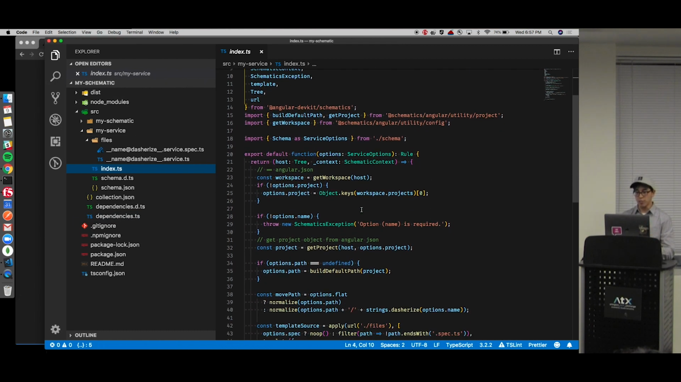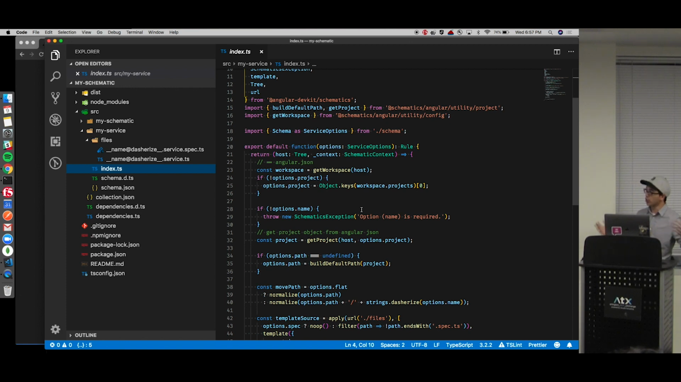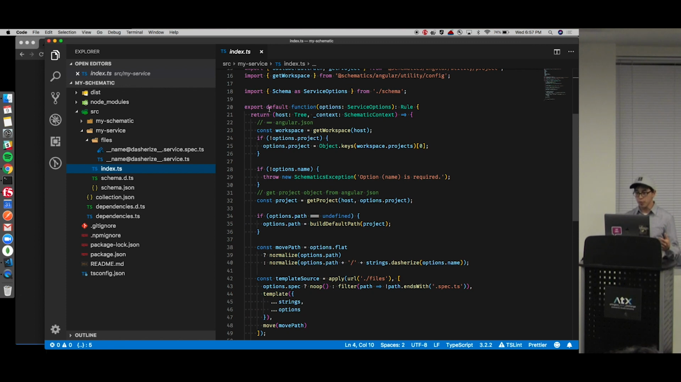So this is our schematic right here, index.ts, just like we saw earlier. This is where all your logic's going to be. We have our function here that's just going to be called when we execute our schematic. And this should be familiar. It's just going to return a function that takes in a tree and takes in a context, okay? So I'll go ahead and run these line by line.